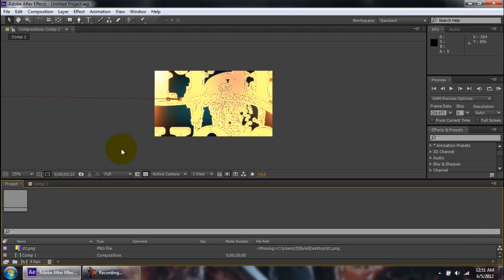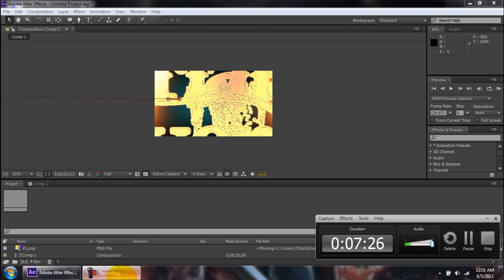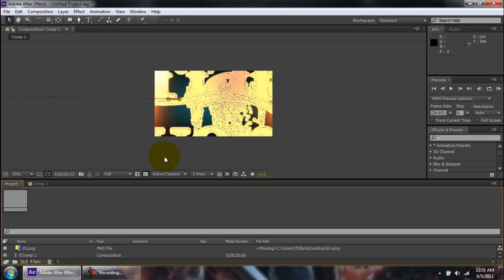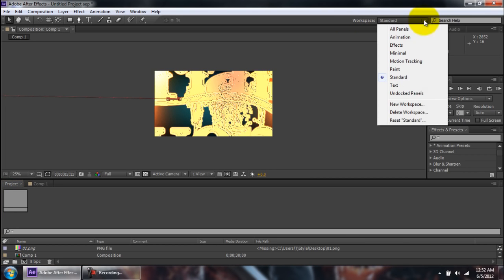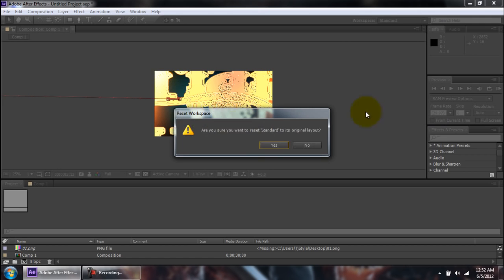If you have of course messed up your interface, or for some reason you feel that you want your previous or the default interface back, there is absolutely no need to worry. Just go under the workspace command, bring this thing down, say reset standard, and it's gonna ask you whether you want to do this or no.